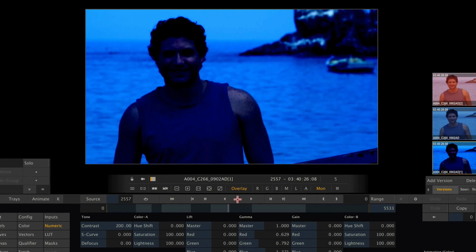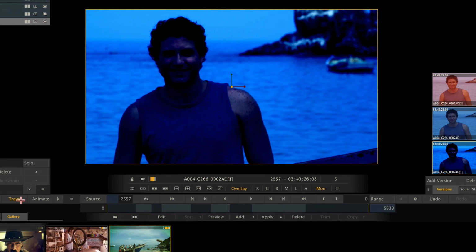Now what if we need to store and recall our grades? In Resolve, you are using stills and power grades to save your gradings and applying them by right-clicking and selecting Apply or Append Grade. Scratch is not so much different here. Let's say we want to save this grade with all its layers. Click on the Tray button to open up the same. You will notice the two tabs here, Project and Gallery.